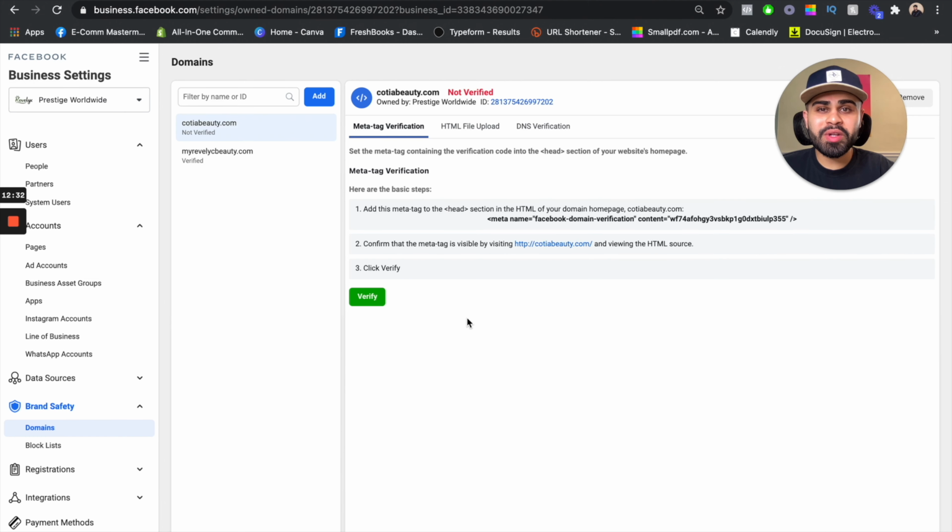So after you do click confirm on the last step, you want to go back over here and click on verify. Usually takes 48 to 72 hours to verify. Don't panic if you don't see it right away.